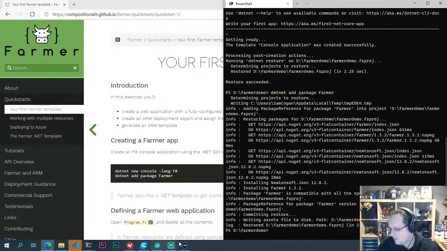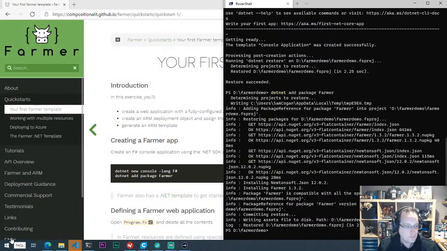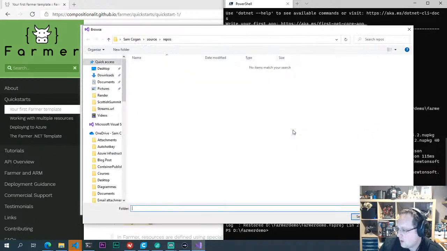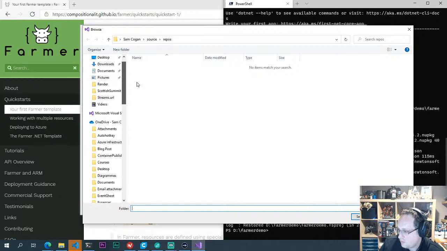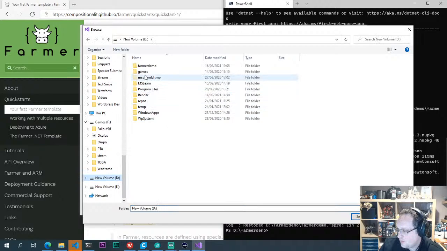Okay, and we'll go ahead and open up Visual Studio. And we'll open that project. Now, I'm going to use Visual Studio because I've got it, and some of the IntelliSense and so on for F# will work better, but you are perfectly capable of doing this in Visual Studio Code or other tools. That shouldn't be an issue at all. So, there we go.